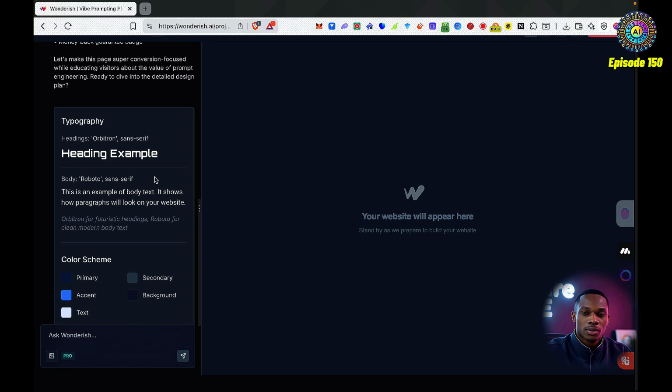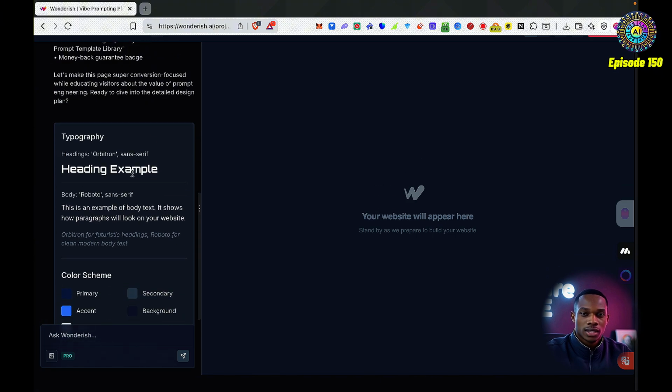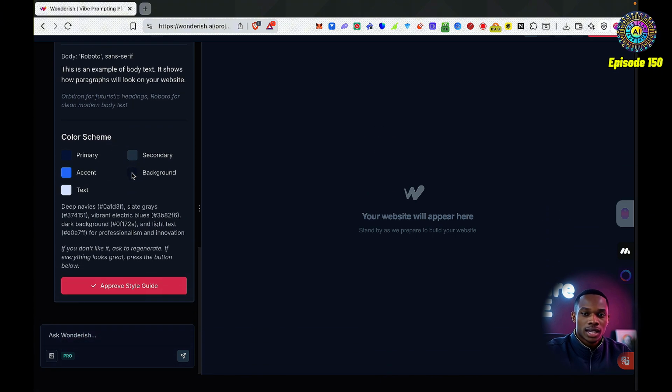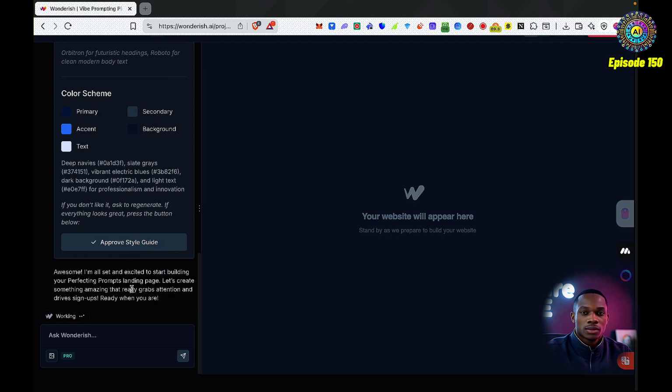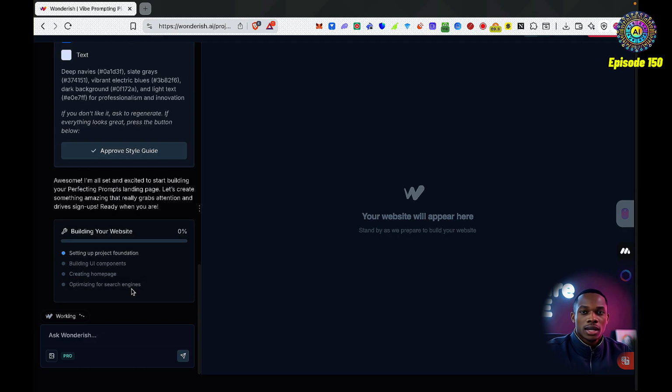Okay, cool. So it's asking me about typography. This is what it's suggesting, and I think I'll just go with it. Okay, cool. So now we can see it's setting up the project foundation, then it's going to build the UI components, then it's going to create a homepage and optimize for search engines as well.